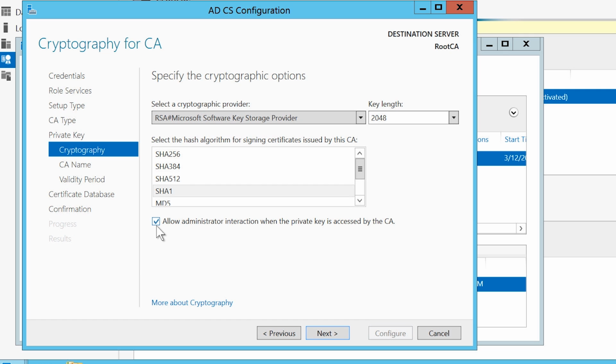If you have a very busy CA, you would most likely leave this option off, as each certificate that is generated would require an administrator to enter their password into the server. On a busy CA, this would be impractical.